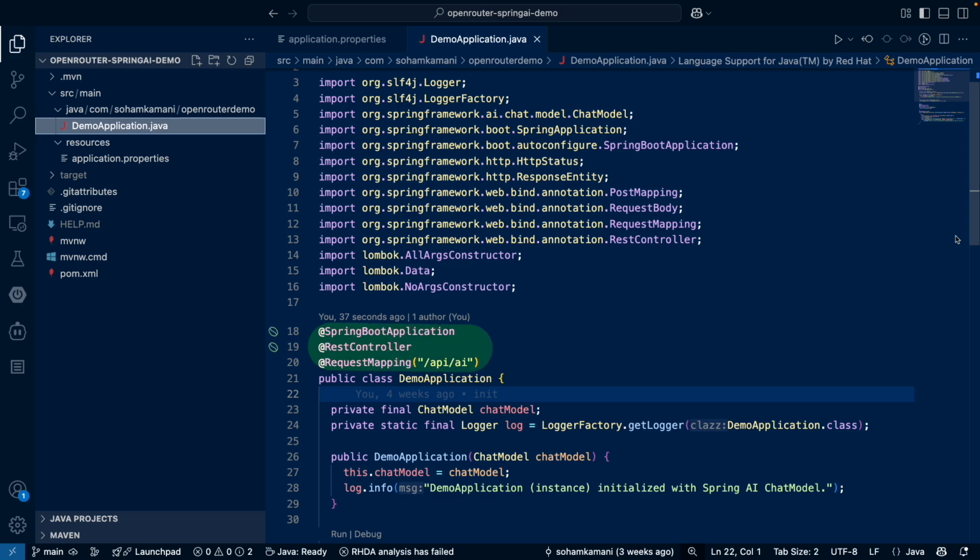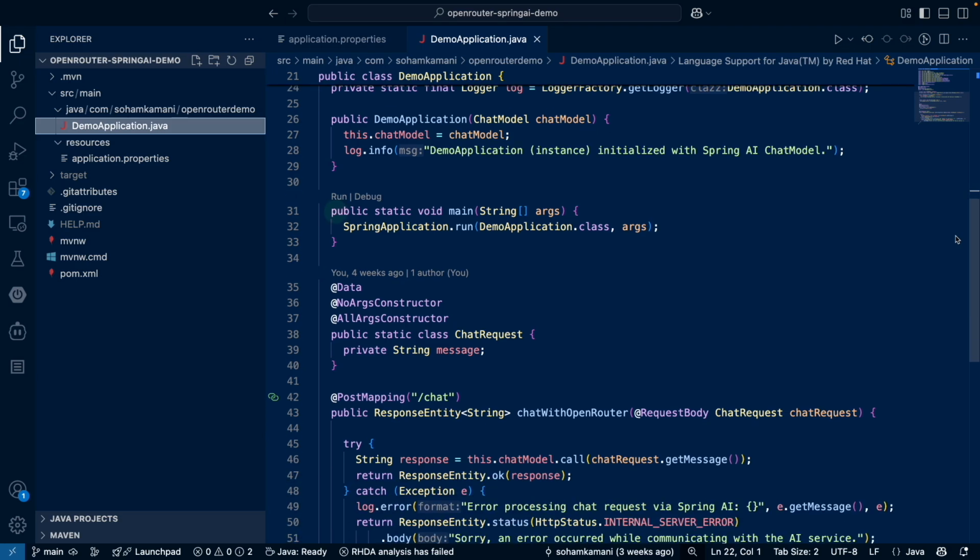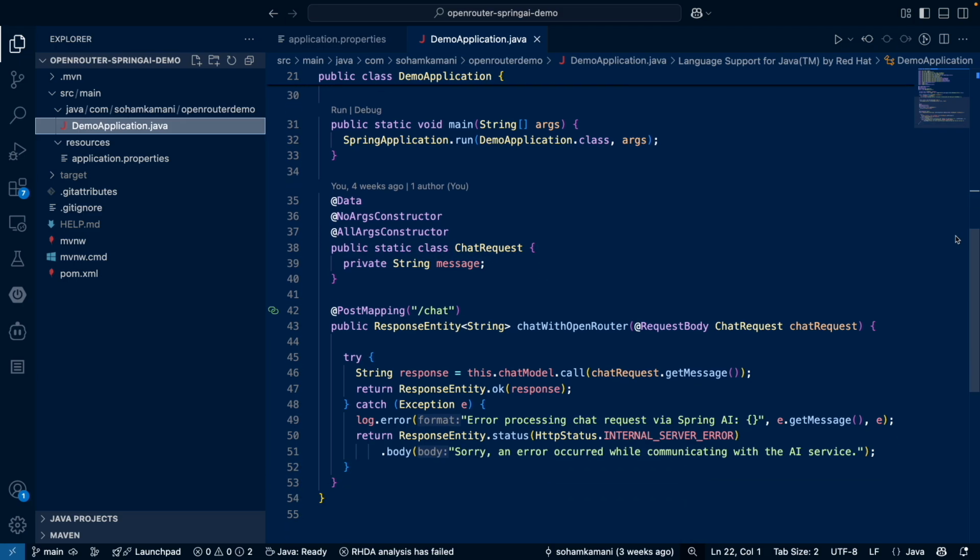We've added the Spring Boot application, REST controller, and the request mapping annotations. The most important piece for integrating with Spring AI is injecting the chat model parameter here. This will be auto-injected by Spring Boot and use the configuration options that we defined earlier. We'll also create a logger just to log what's happening. The main method here will run the application. We've also defined the data transfer object for the request body that we will receive from our REST API.